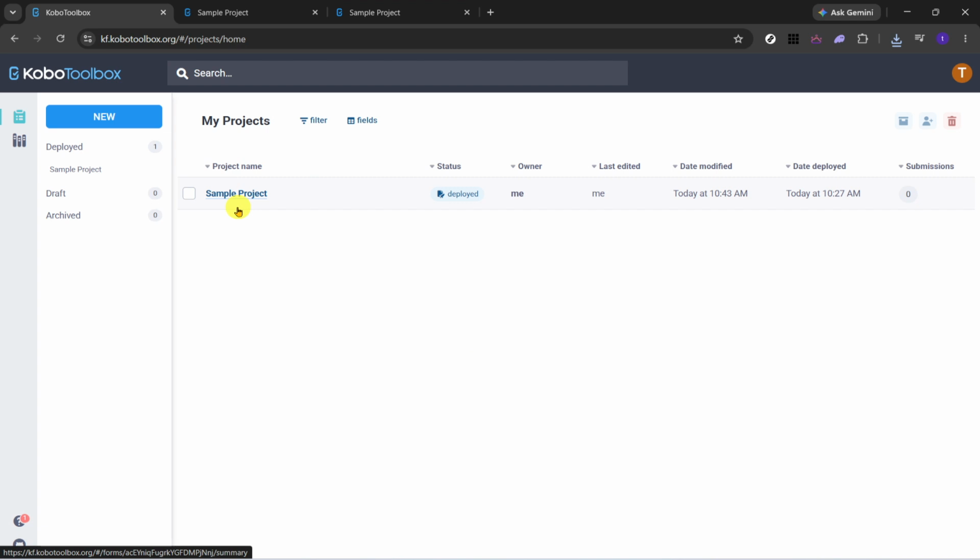Once you're on the project's page, find the project you want to share. In this example, you'll click the checkbox for the sample project. Selecting the checkbox is important because it tells KoboToolbox which project you want to manage. If you skip this part, the sharing options may not apply to the correct project.